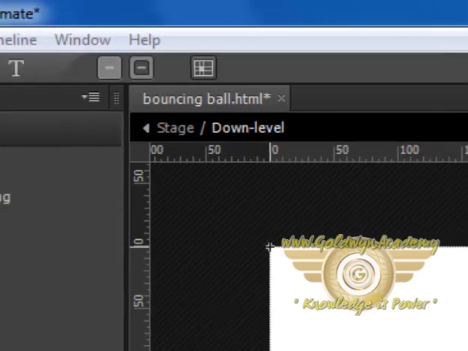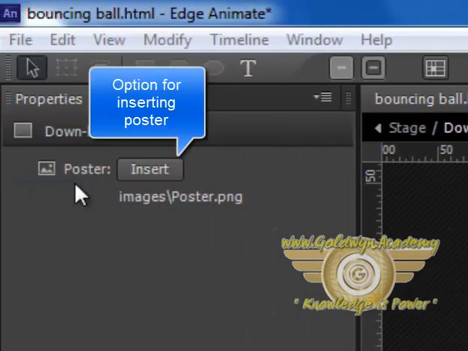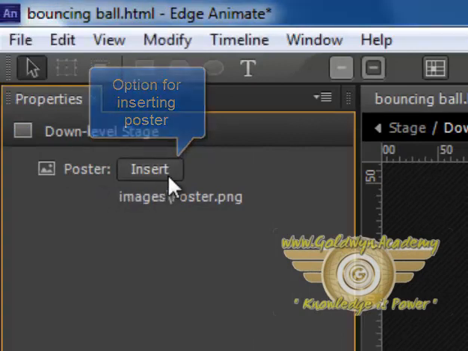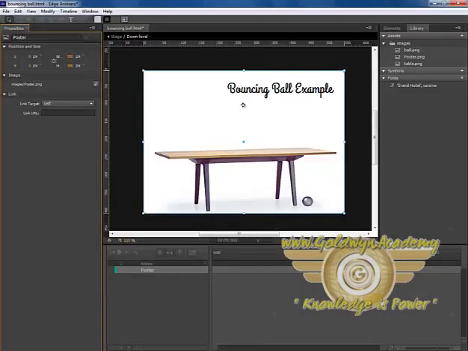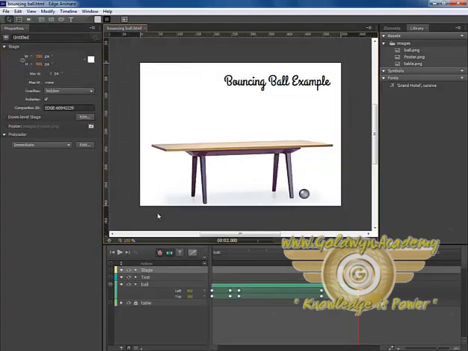Here you will find an option of inserting the poster image that we just have created. Click on this insert. It will simply add the image to the stage, and here as we go and save it, it is now saved and we can go back to the stage.